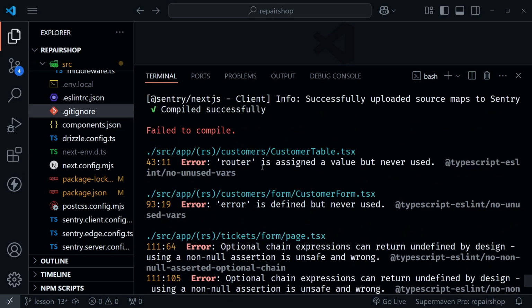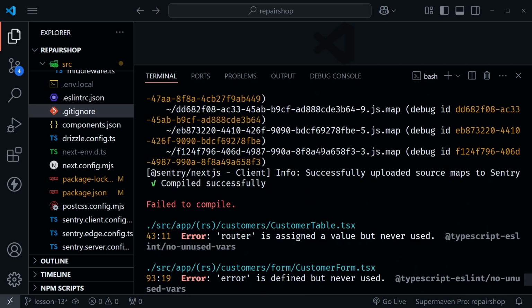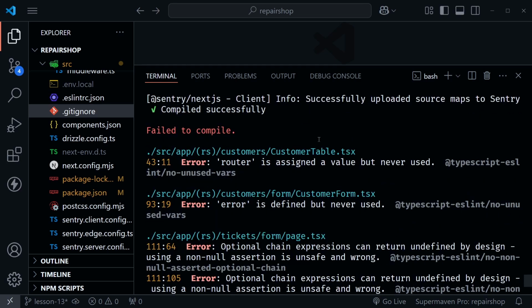And once we get to the top, we have this note, well, not all the way to the top. There's a lot that happened. Sentry logs a lot of things here too, but we failed to compile. So once we see that, now we start to see a list of errors. The nice thing about this list is it tells us the file that the error is in, and it even tells us what line number it's on, like line 43 right here.